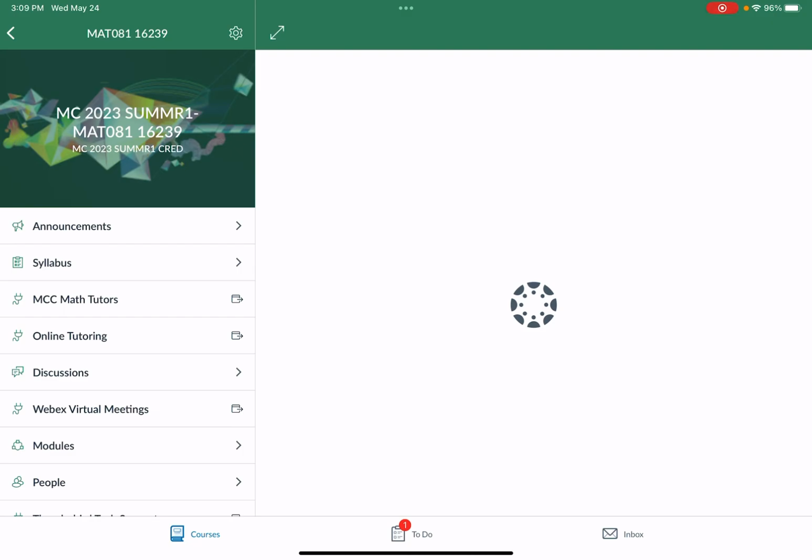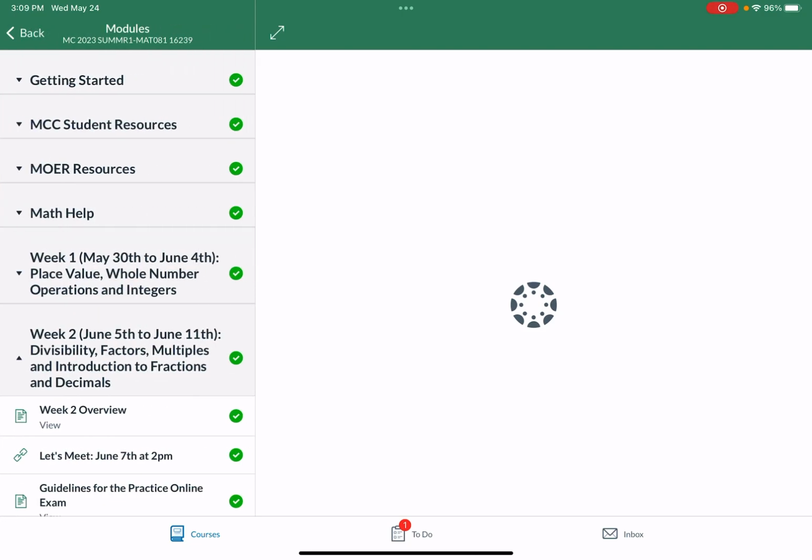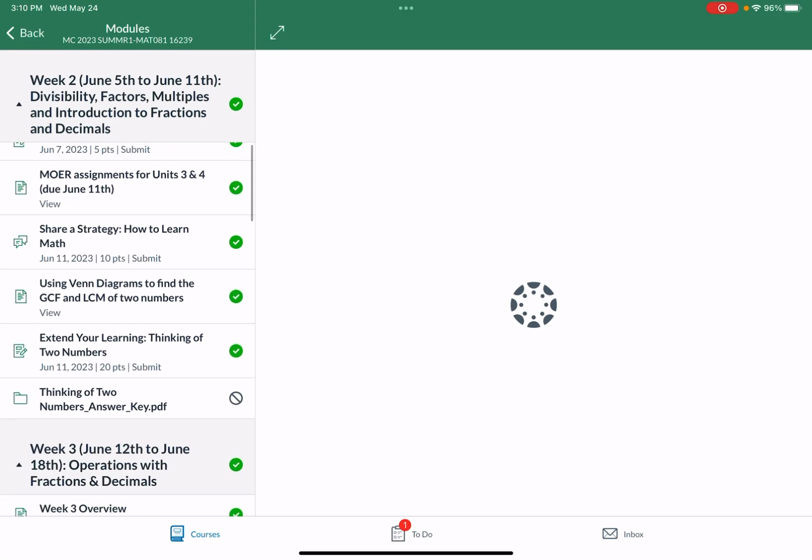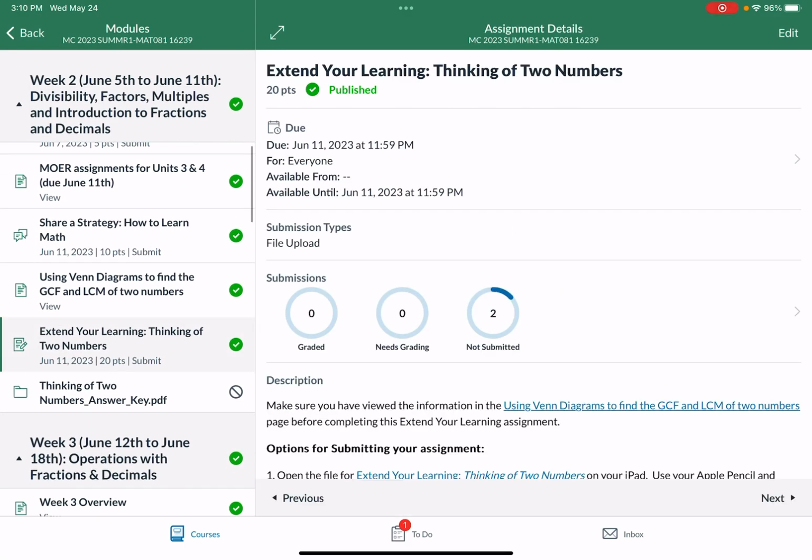So we are in our Canvas course. We are going to go to the week 2 module because that is where our first Extend Your Learning assignment is. So here on the left, you can see the week 2 module, and I am going to click on the assignment for Extend Your Learning Thinking of Two Numbers, which is due on June 11th.